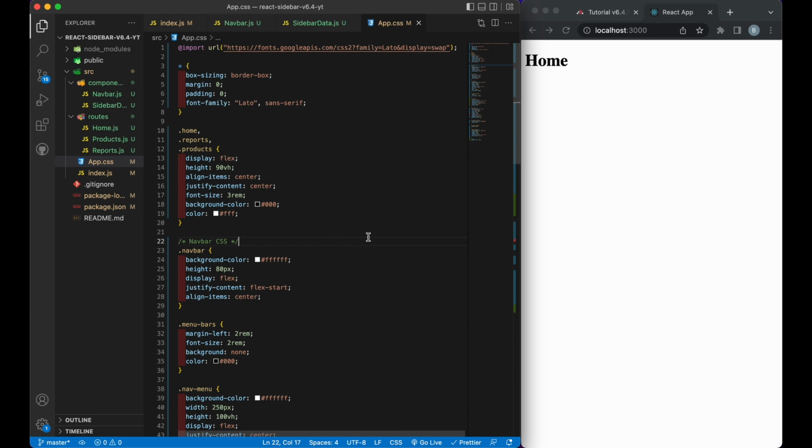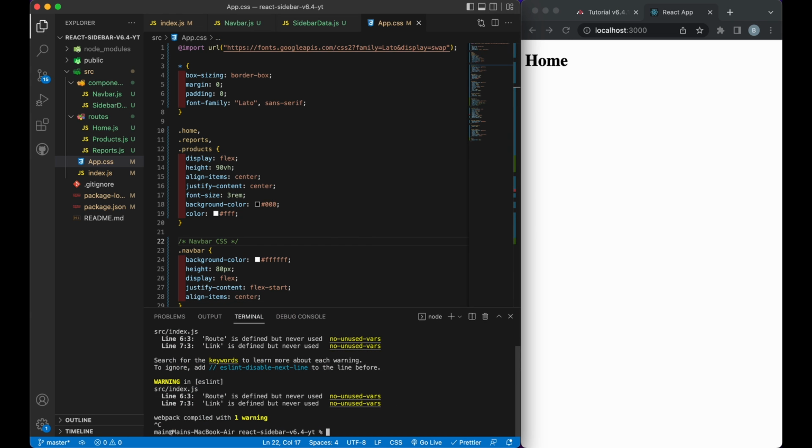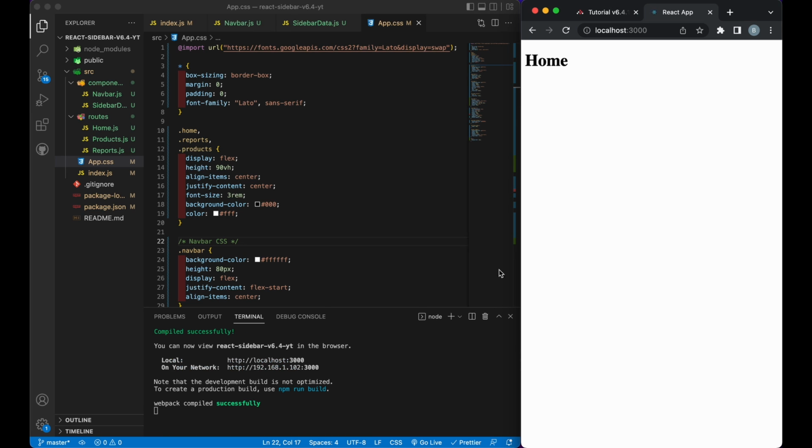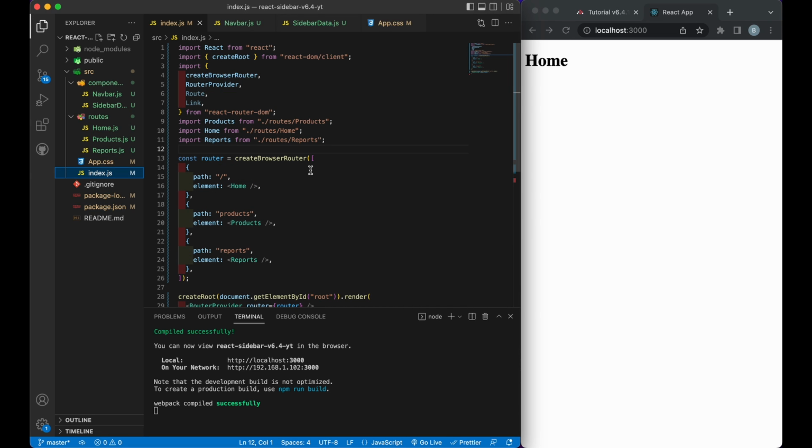Let's do Control C first. Let's do npm start. One second, just making sure everything is set up. Okay, so now it looks like this. And then, oh yeah, that's why it's not working, because we haven't updated the index.js. So what we need to do now is finish up the index.js.